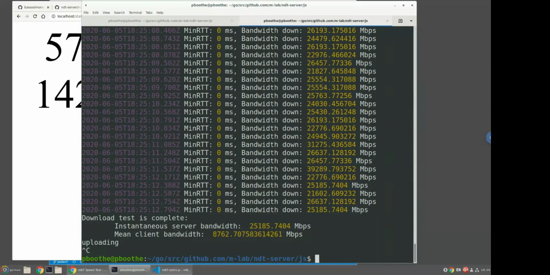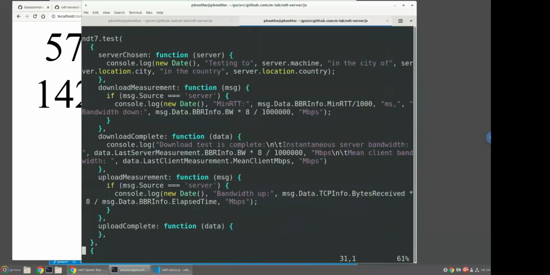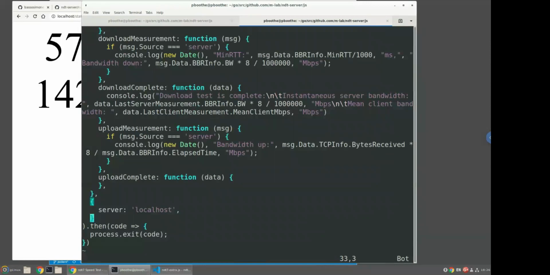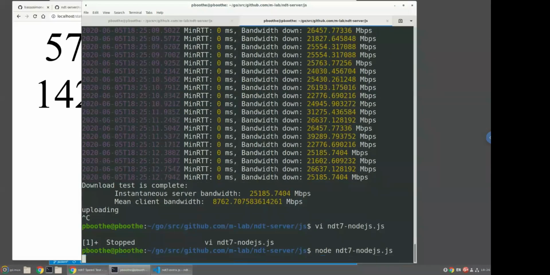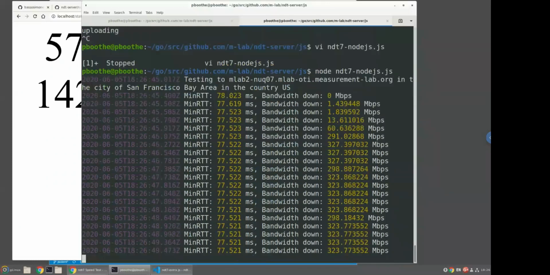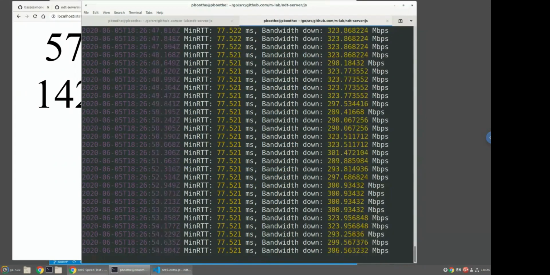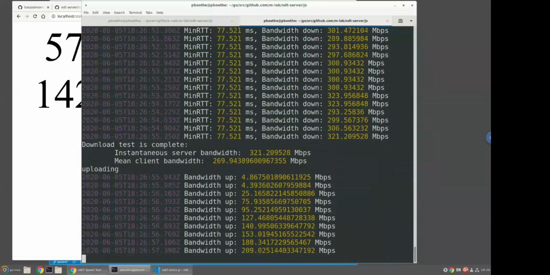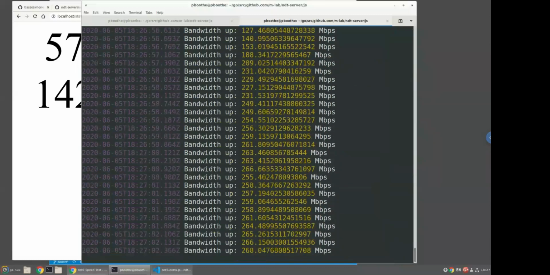Now I'm going to really step in it and go to this. I had previously hard-coded this client to use localhost, so I'm going to not do that. Now it's going to use the MLab infrastructure. And when we run this one, it's testing to Nuco 7, which is in the Bay Area, and it's getting 300 megs. And there it is at 77 milliseconds. And then for the upload test, it's getting 270 megs.